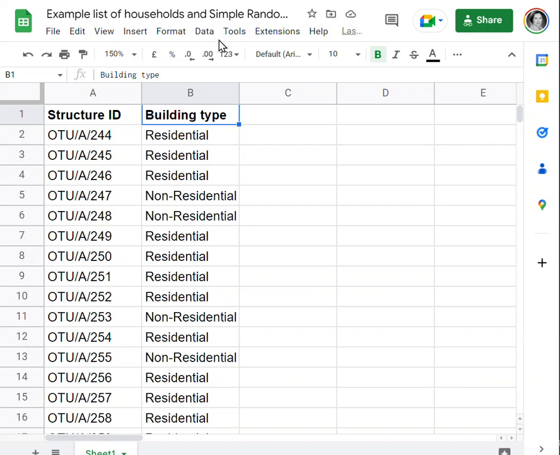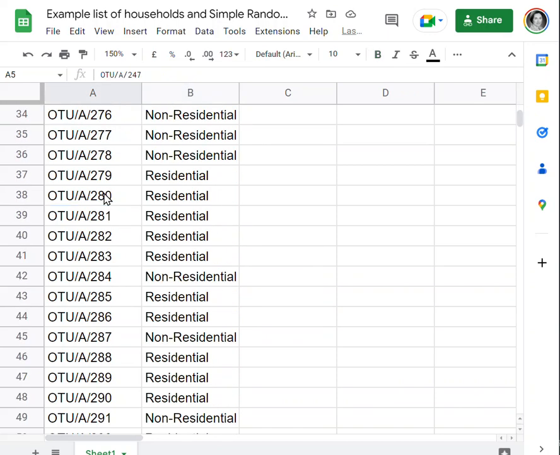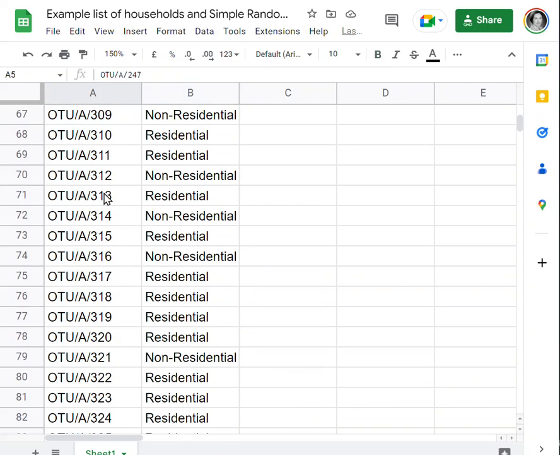In this example, I'm going to show you how to select a simple random sample from a list of structures from a full enumeration of all structures in a community. I've created a fake data set. In column A, I have structure ID. You can see that every one of these is unique.